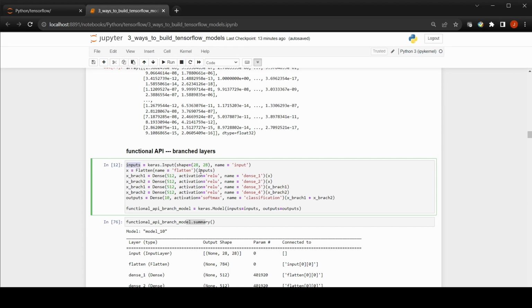The inputs will be fit into the flattened layer, which will create an output x, and we are going to create two copies of the x. The first one will be fed into dense layer number 1. The second x will be fed into dense layer number 2. The output from dense layer number 1 will be x_branch1, which will then be fed into dense layer number 3. The output from dense layer number 2 will be x_branch2, which will be fed into dense layer number 4 and create a new x_branch2.